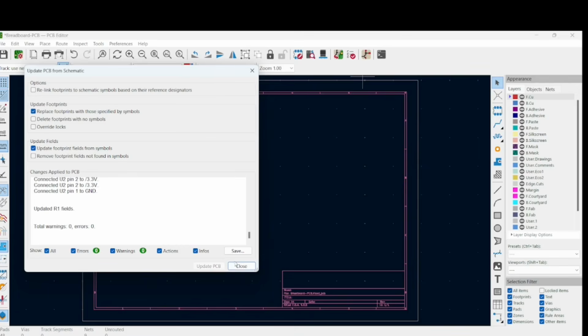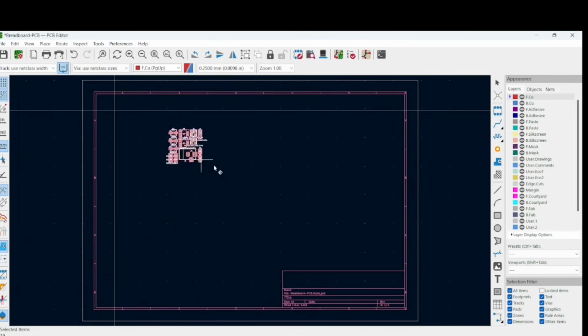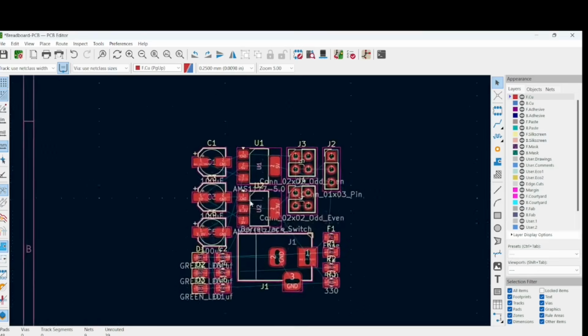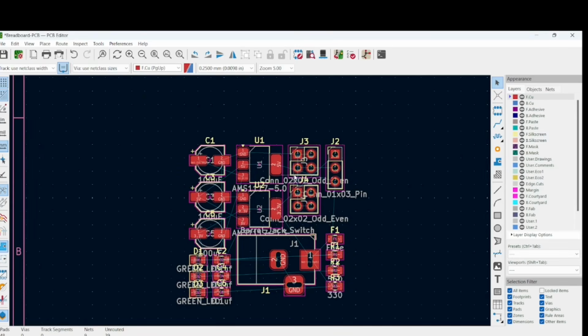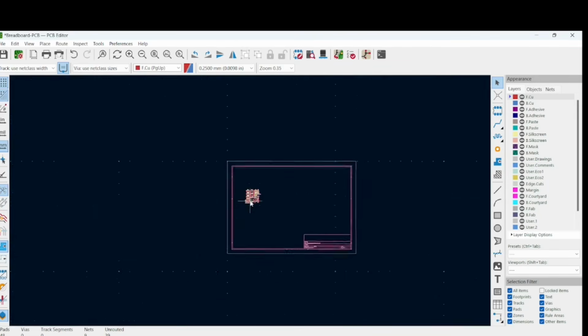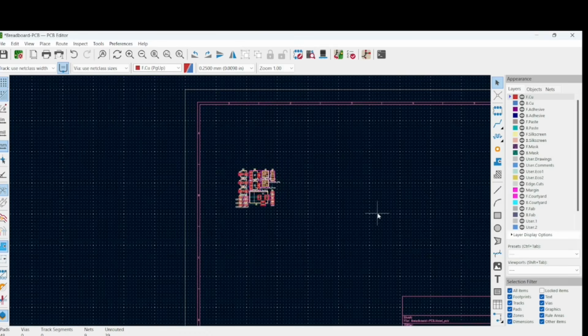Now you can close this and you can see this list of footprints is tied to your cursor. You can click anywhere in this sheet and then click on escape. You can zoom in and you can see all of your footprints are in this bunch. So you have your components. Now let's start with the design.